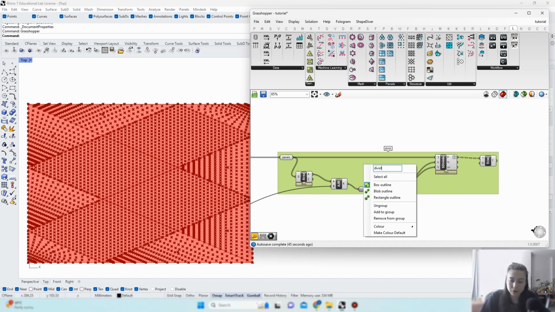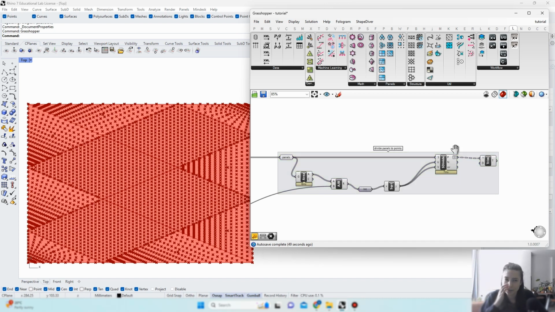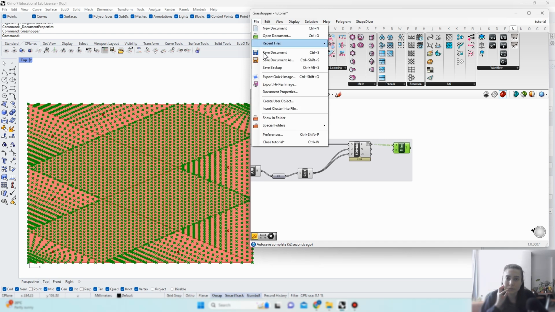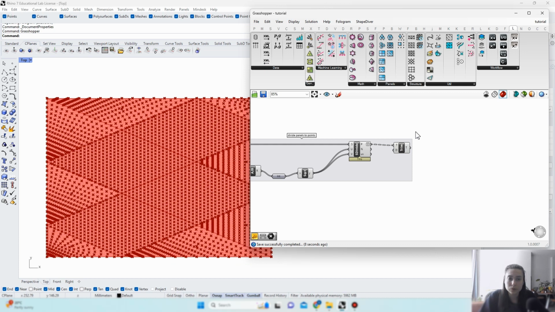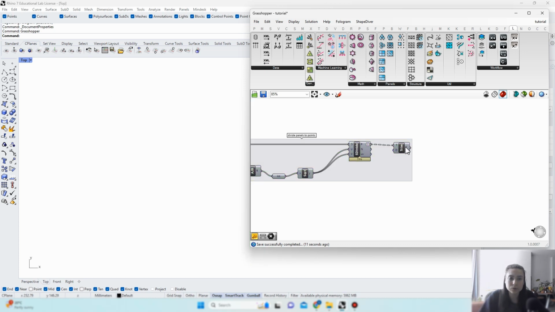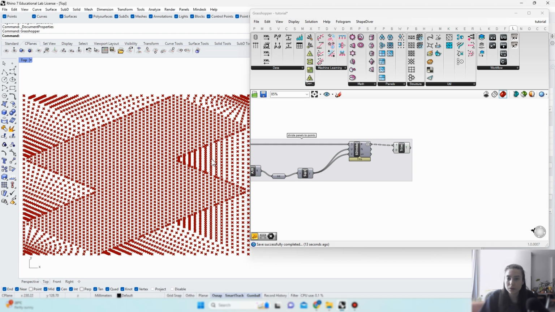We will call this group divide panels 2 points. All right. Nice. Now, the interesting part. So Control A, preview off, so we have only the latest stuff here.